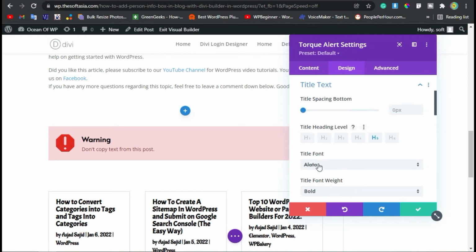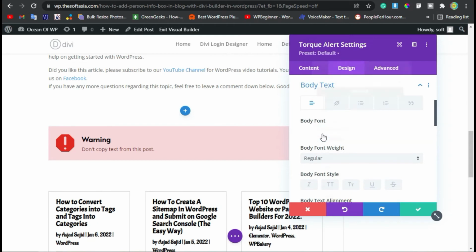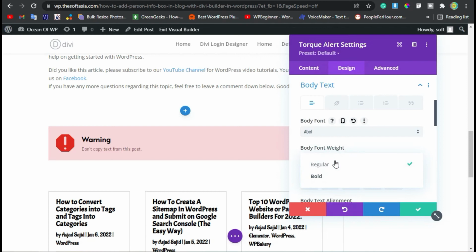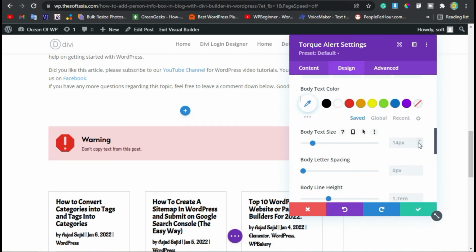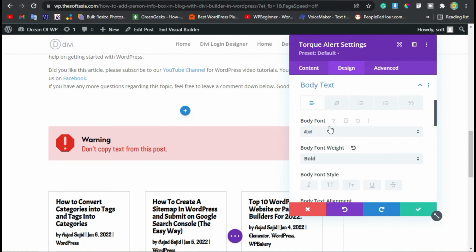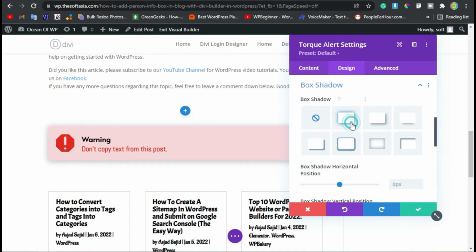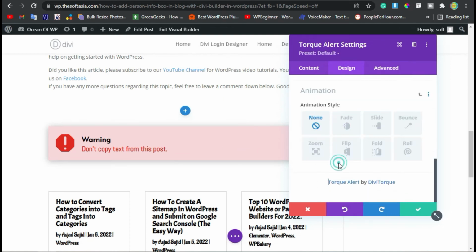Now collapse the title section and go to body text. I will make it bold. Now change its size to 18. Make it red. Now collapse this section and here you can see the box shadow. I will add this box shadow and it will appear like that. Now go to animation and make it fade.